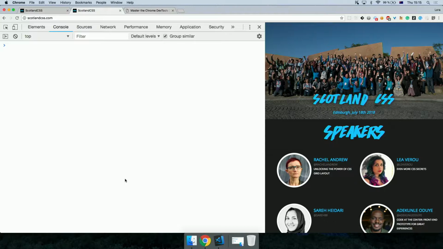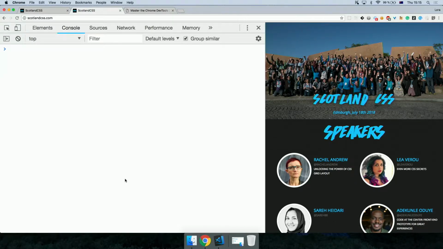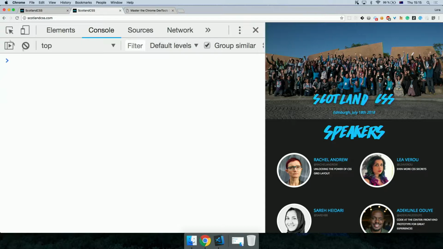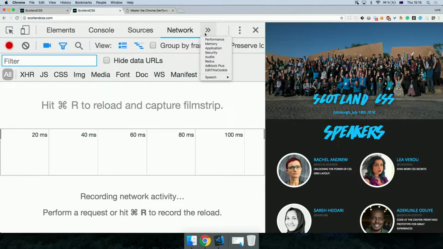Okay, let's get rid of these errors. It's like it never happened. Okay, and once you open the DevTools, you will see there are like so many panels, different options. It really can be quite overwhelming.